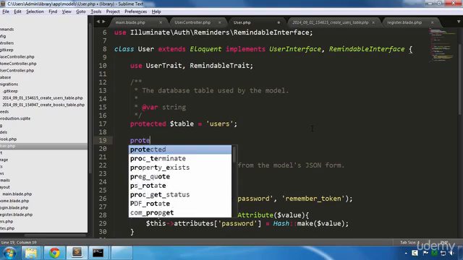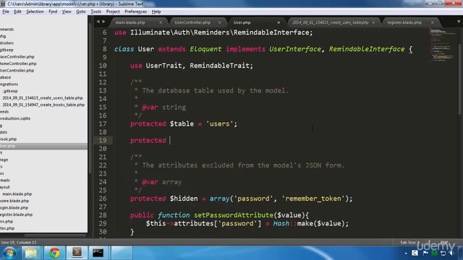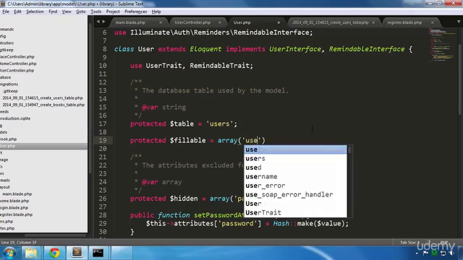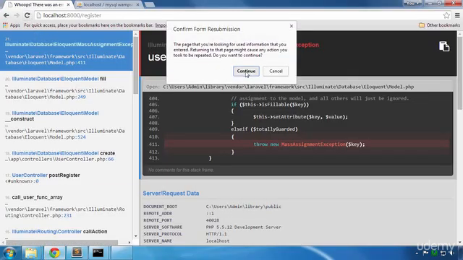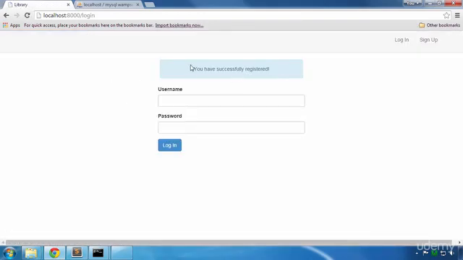In order to disable the mass assignment protection, we'll have to declare a new protected variable in our model class, one called fillable. This will be an array containing all the model's properties that we want our users to be able to modify. In our case, this will be username, email, and password. Let's give another refresh to our page, and this time "You have successfully registered" message is displayed.